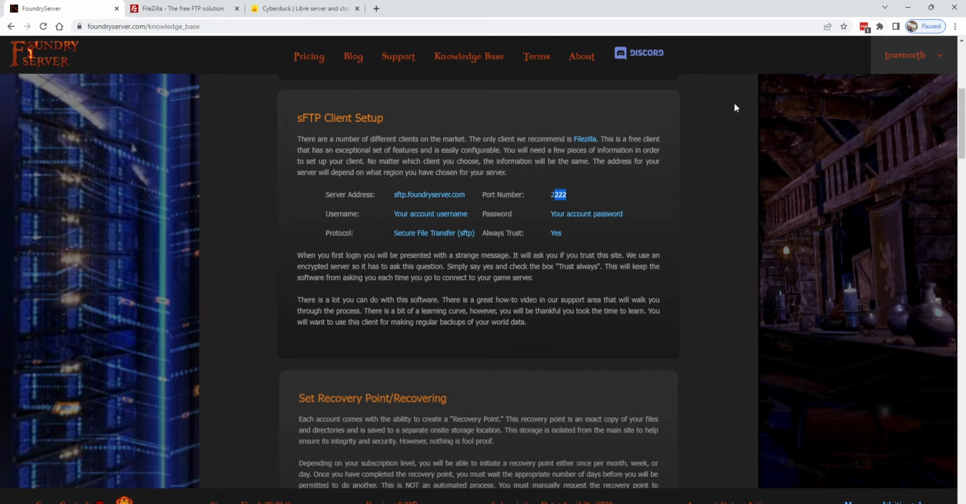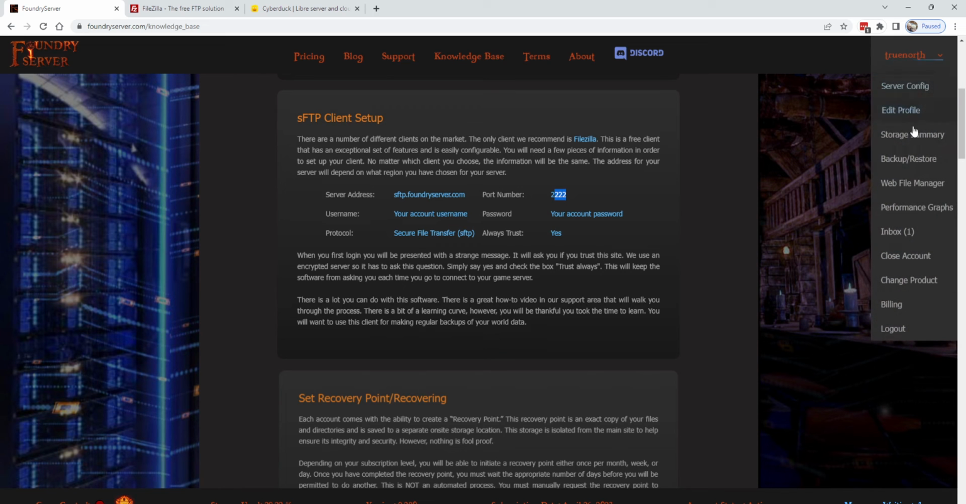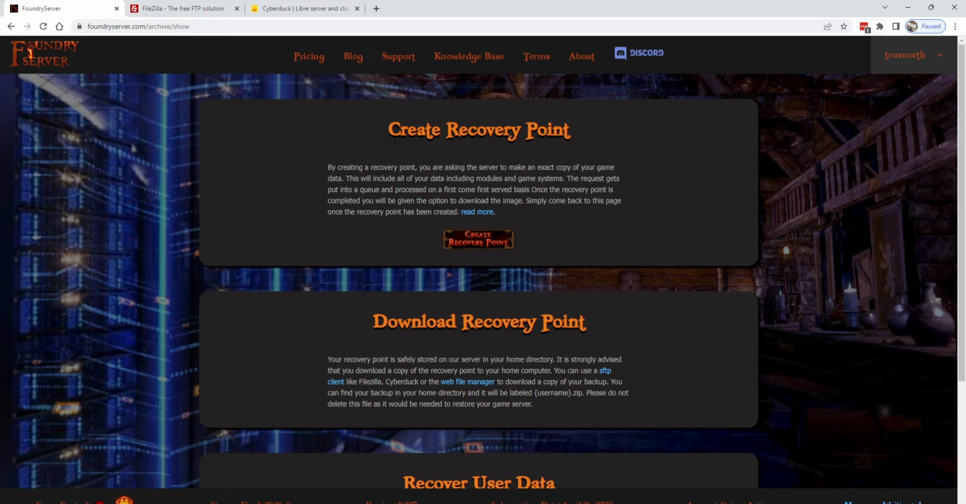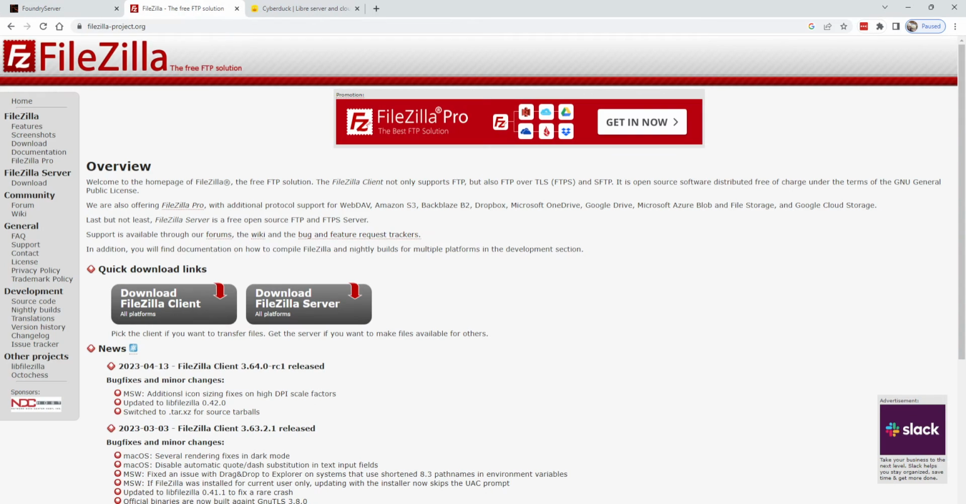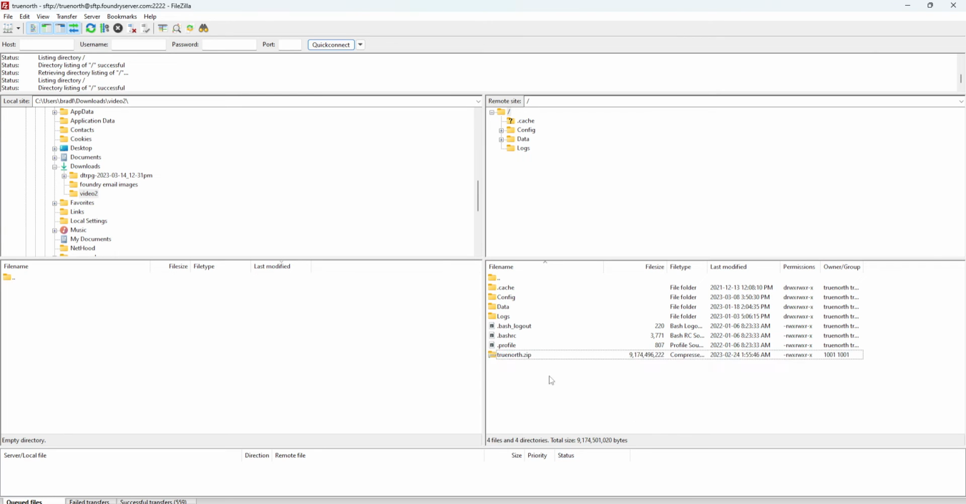So if we come back to the website and we log into our account and go to backup and restore, you'll see here I have the option to create a recovery point. Now very simply, all this does is zip up your whole home directory and save it as a zip file. So if we come back to here, you'll see that I've got a zip file, myusername.zip, and you can see it's almost 10 gigabytes in size. That full file contains all of this information, okay?